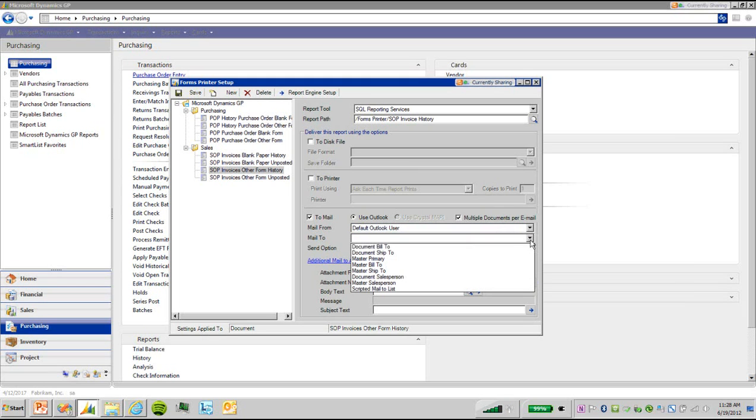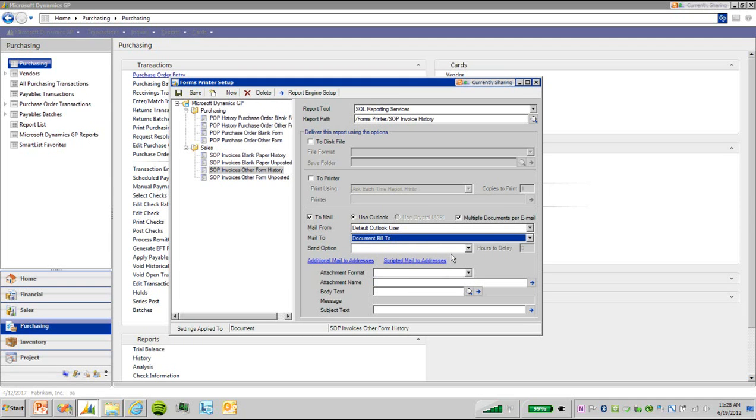So now you have the mail to, which is where you want to send it. You can send it directly to a scripted mail list, or you can send it to an email address that is attached somewhere within Microsoft Dynamics GP. So you can send it to the bill to address, the ship to address, any of the master addresses that go along with that vendor or customer ID. We're going to send it to the document's bill to address, so we'll look on that specific document and the bill to address that is attached to it. And as long as there is an email address attached to that bill to address, it will send the email automatically.